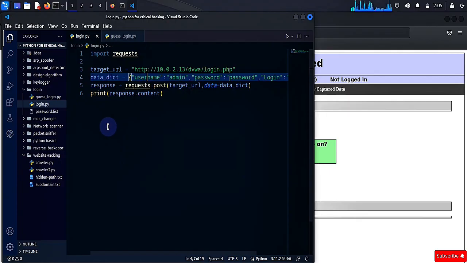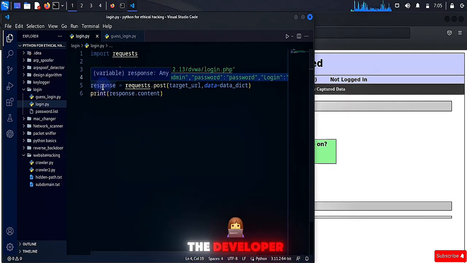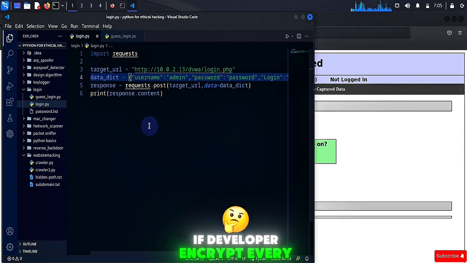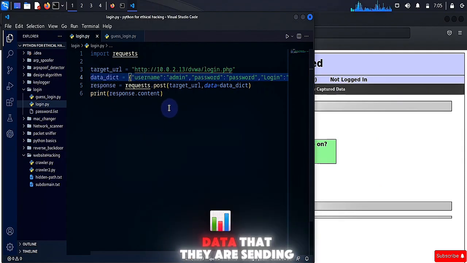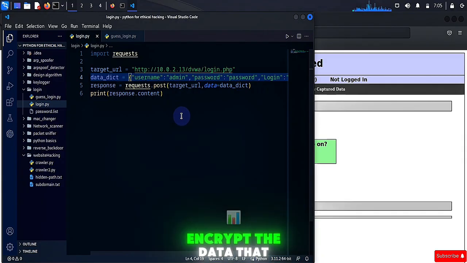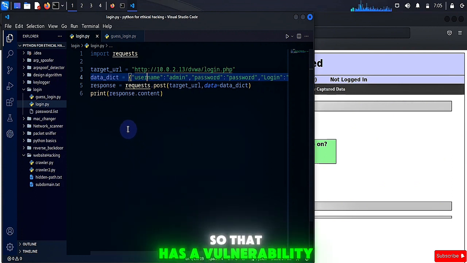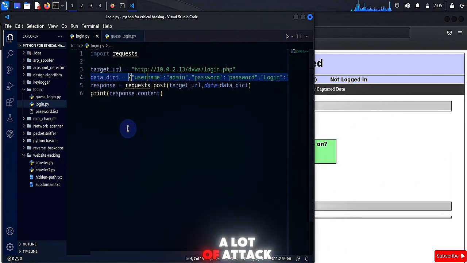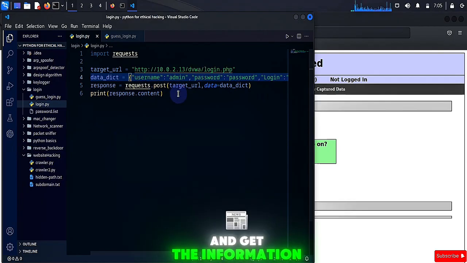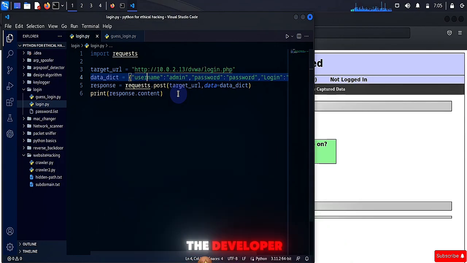So all of this depends on the developer. If the developer encrypts every piece of data that they are sending, the website is more secure. But if they forgot to encrypt the data, the forms that they are trying to send, that has a vulnerability, and we can do a lot of attacks on them and get the information, and we can do a lot of things, okay? So everything depends on the developer.